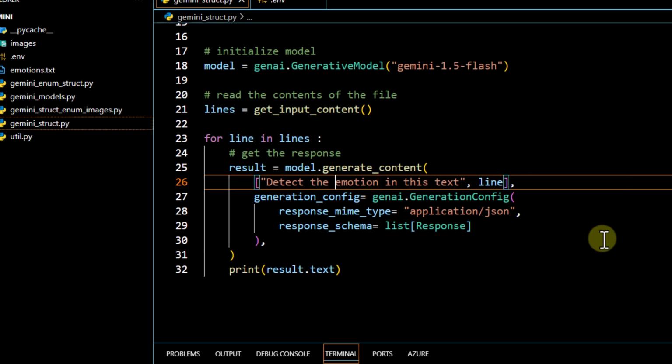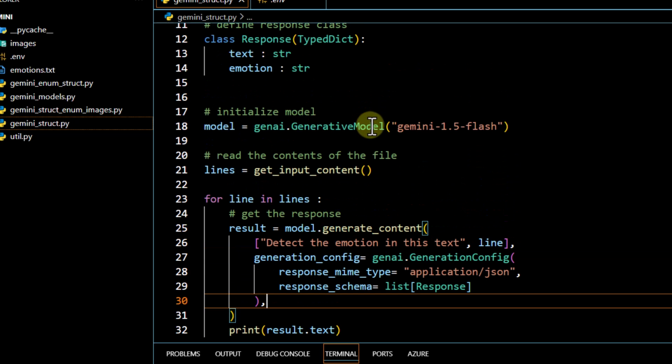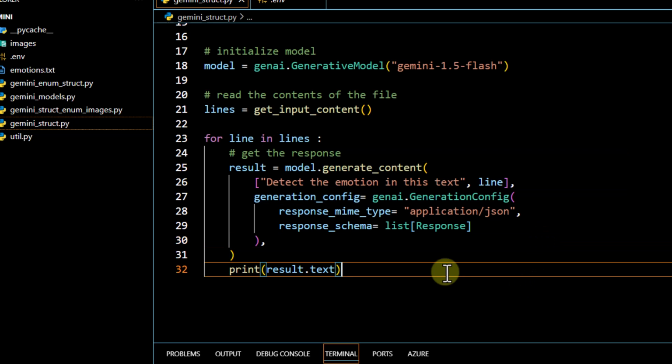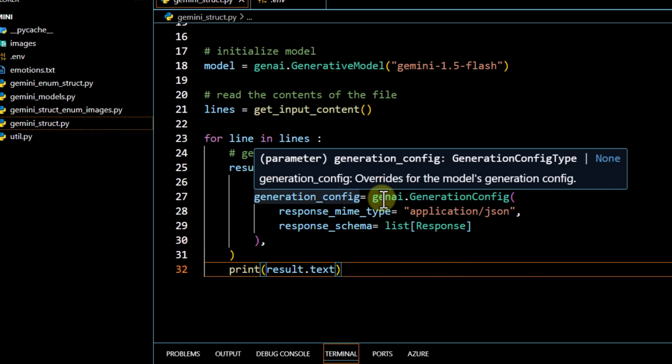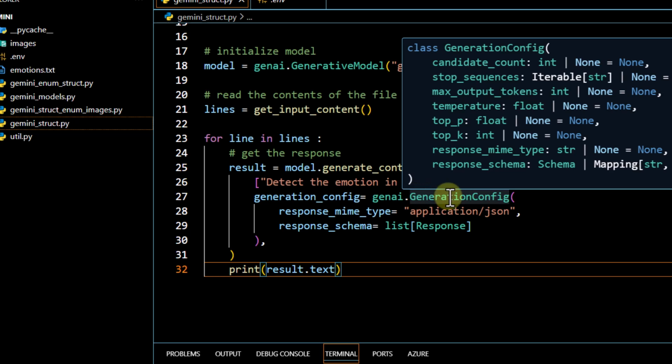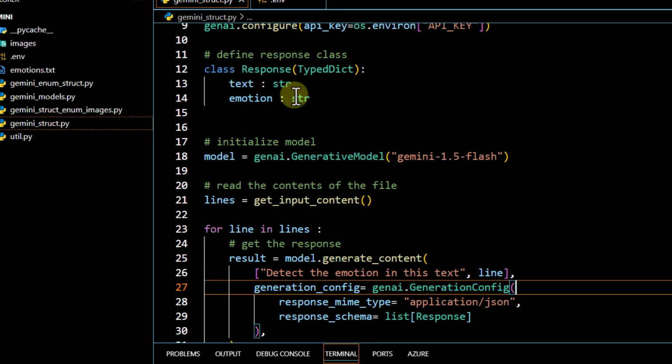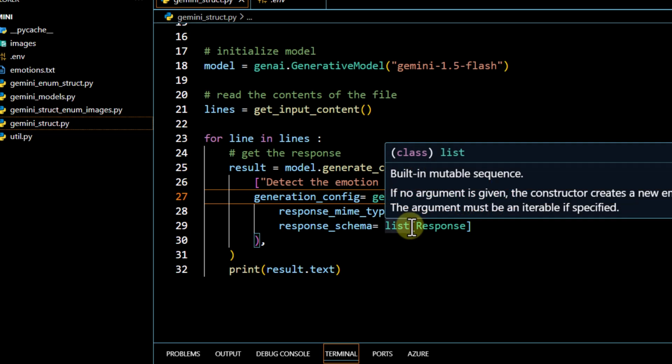After that, because we have defined our structured output over here, we have to pass it to our model. To do that, Gemini provides a generation config, and under this we can pass genai.GenerationConfig. Under this we define the response type as application/json because we want the output in JSON format, and then the response schema. Under the response schema we pass the class we defined over here, as a list. If you don't put a list, you will still get the response, but it won't be in list format.